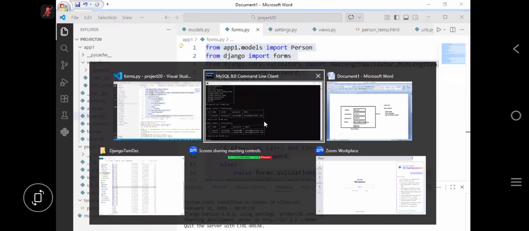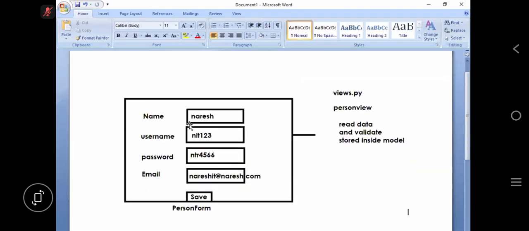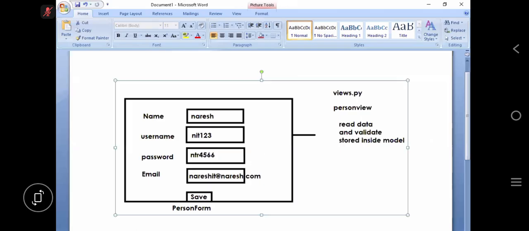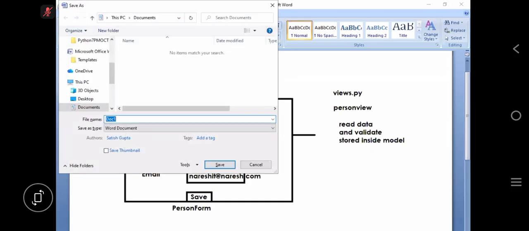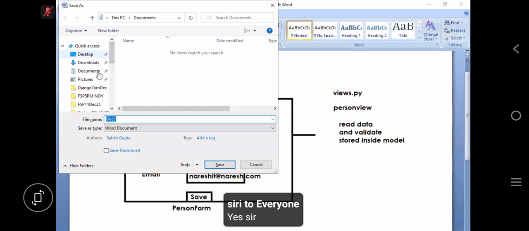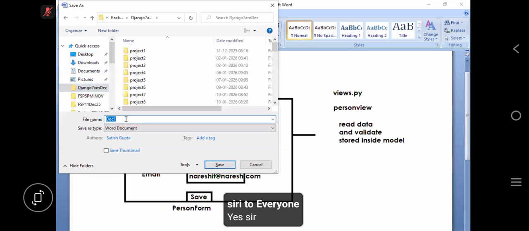Is this clear to all of you? Okay, this is what we develop. This is a model form and we do the validations by overriding the clean method, and even I try to use inbuilt validators. I try to use what? Inbuilt validators.